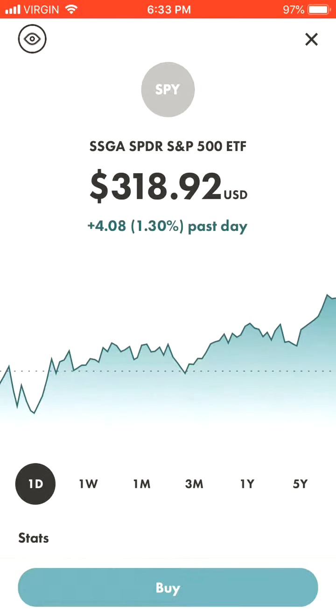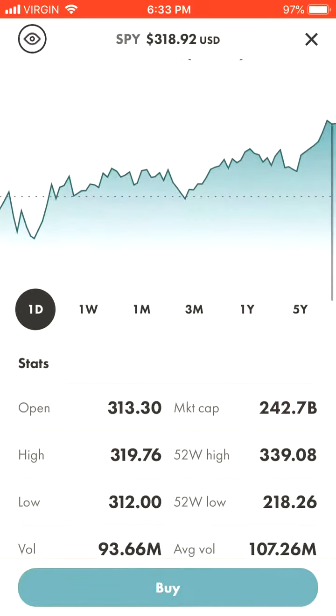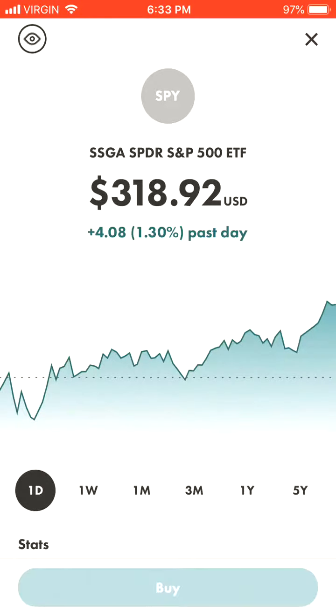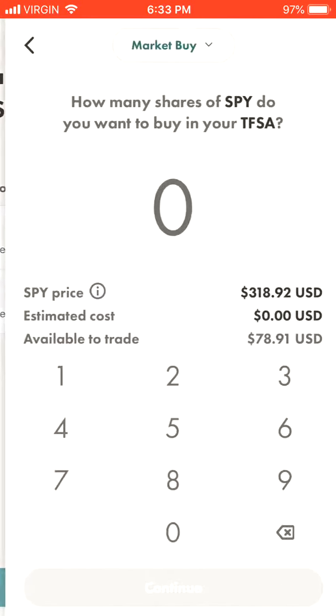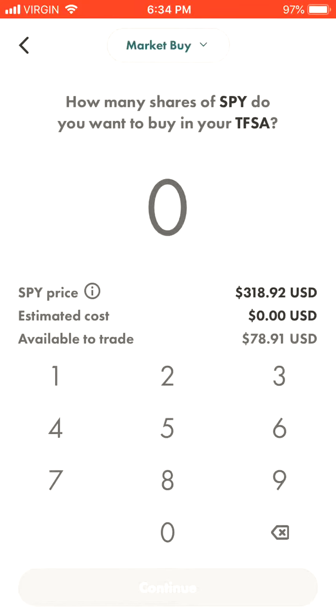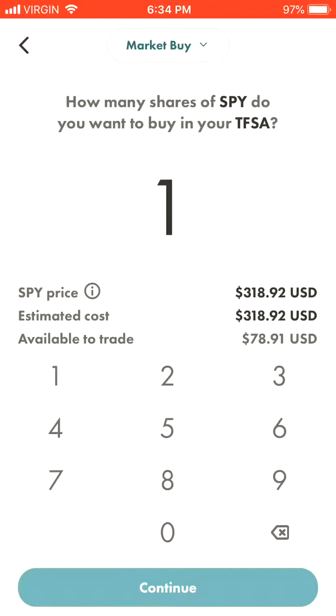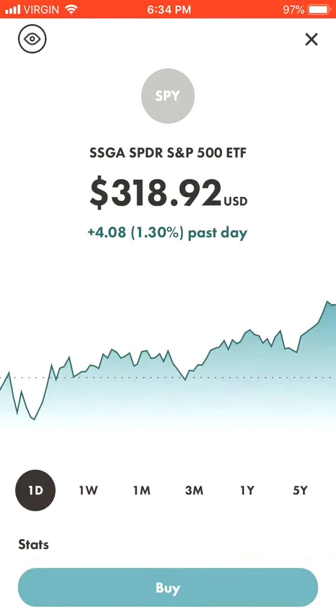The S&P 500 is the average of the 500 largest companies in the United States. So if you invest in SPY, you're investing in the 500 largest companies in the United States. To buy it, just click buy, next, and then choose how many shares. One share is 318 US dollars. So yeah, that's what SPY is.